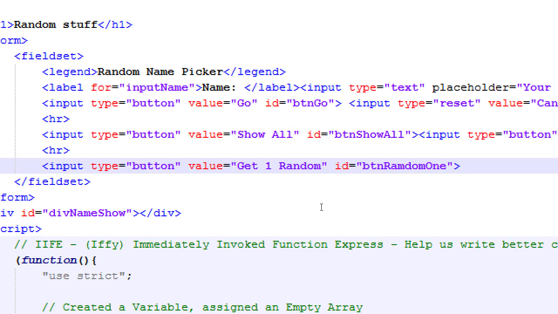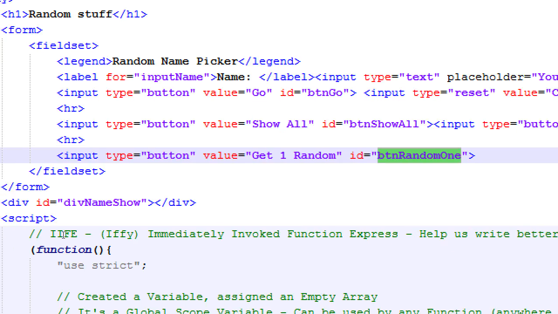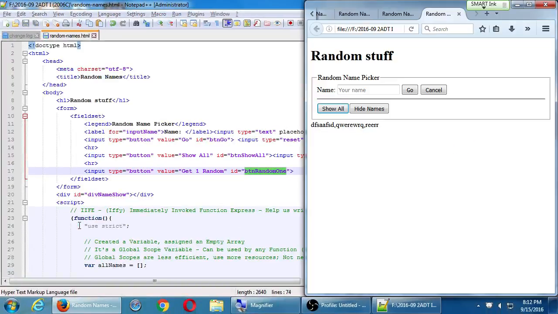You can use numbers in these ID names, so I could call it random one. That could work, but I usually spell them out as full names. Random. As long as I misspell that consistently, it'll work. I was going to copy and paste it so it would have worked, but yes, random one. So then we need to do the whole dance of get element by ID, define a function, and then the interesting stuff will happen after that. Just to make sure that exists: there is get one random.